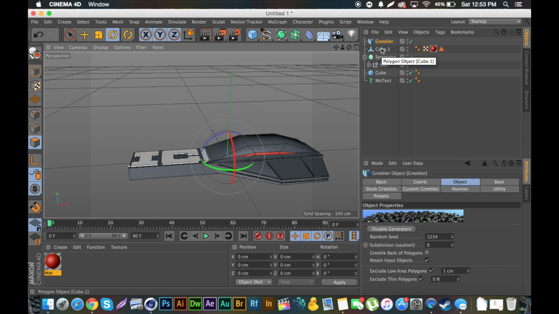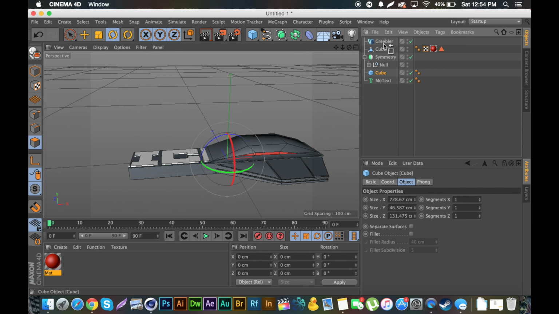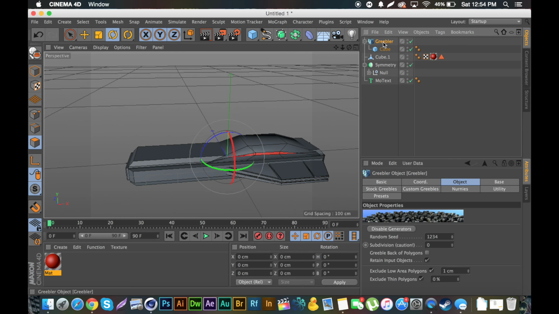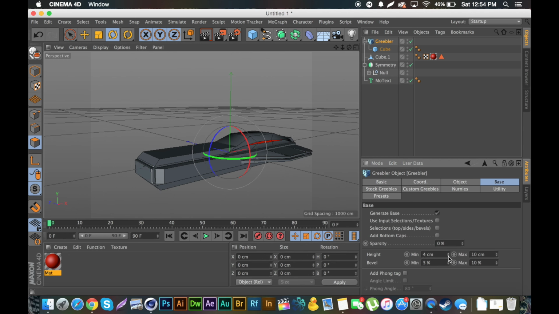And yeah, but let's get that. And we want the original cube. So I'm gonna put that in there, and I'm gonna play with these settings a little bit. So go to base. Let's turn it down a little bit.